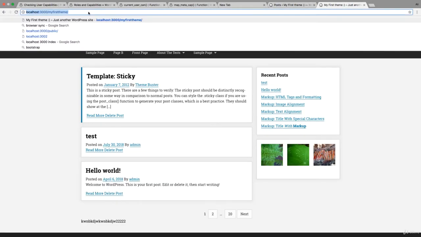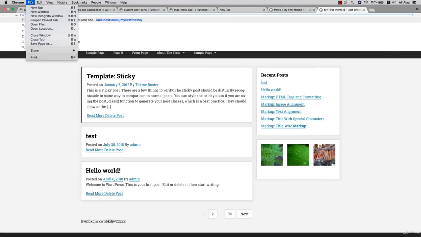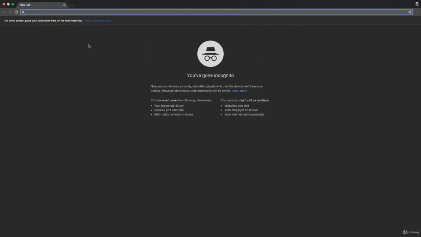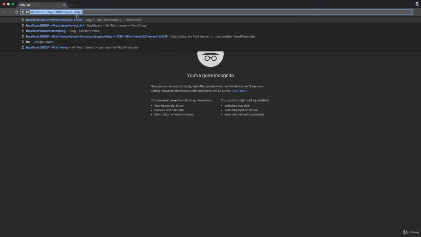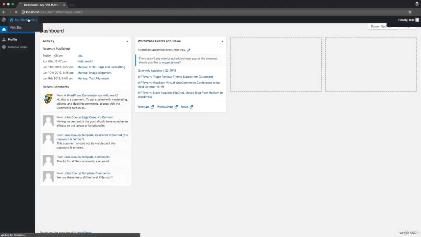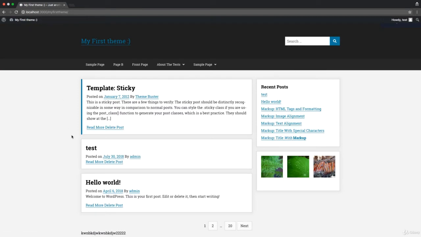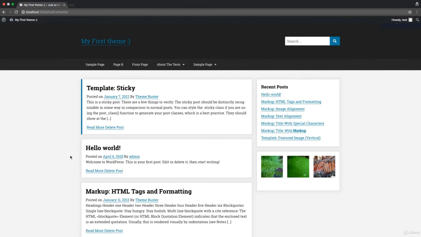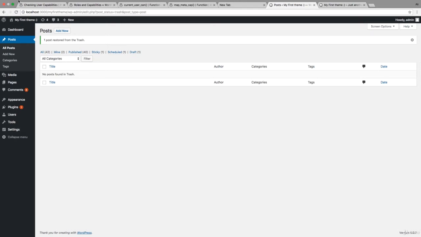So let's log in now. Let's open a new incognito window in order to just be able to log in as another user. So localhost, and we called it test and test. And let's now try and delete. And as you can see, it's deleted. However, the subscriber user type that we are logged in with should not be able to delete this. So this is a big security breach here. So let's go and restore the post back.